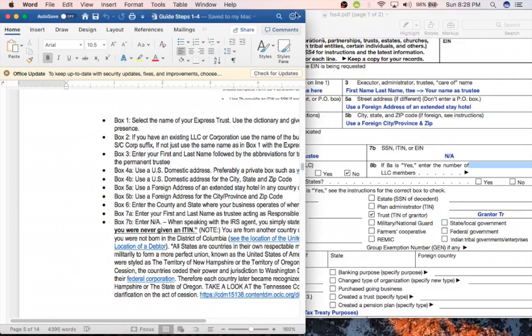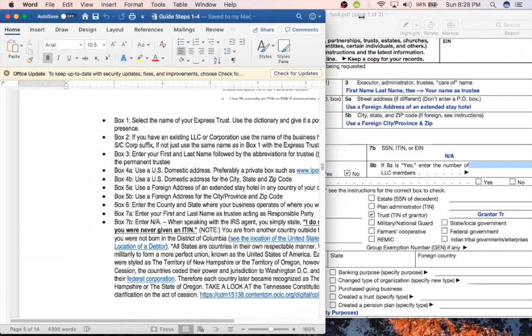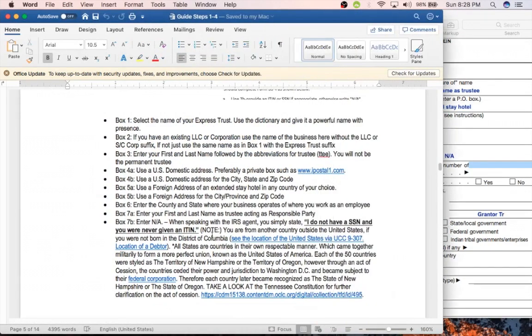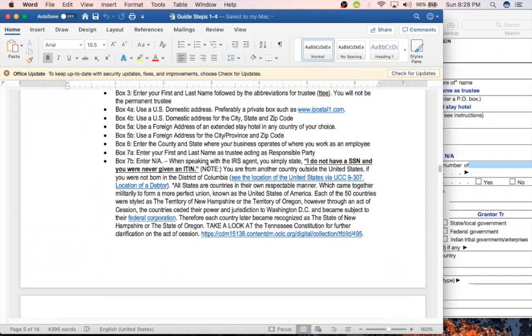Let's go down to the rules. Back to the guide for box 7B. When speaking with the IRS agent, you simply state, I do not have a social security number, and you were never given one. You were never given an ITIN. An ITIN is for someone that is from another country, and they come here and they receive an ITIN from the Social Security Administration. None of these apply to you.